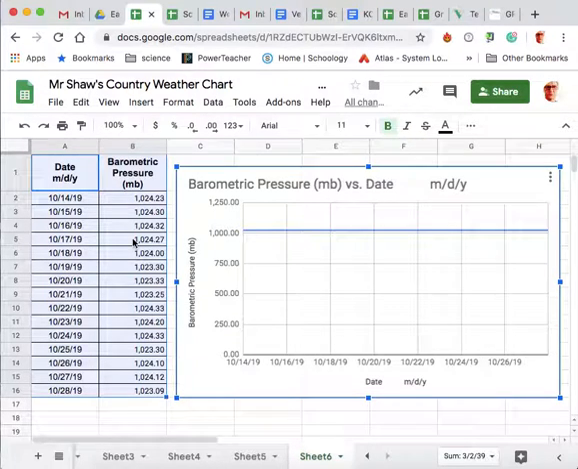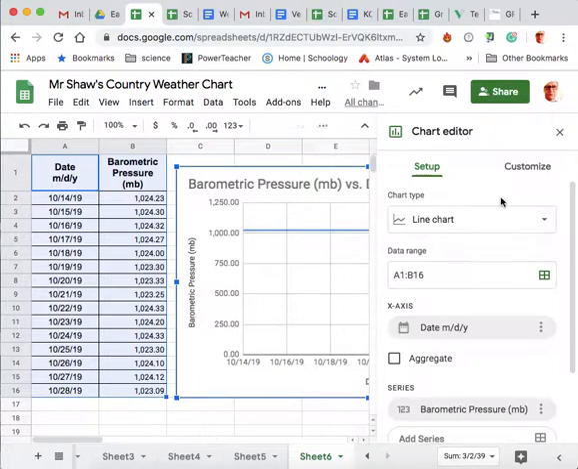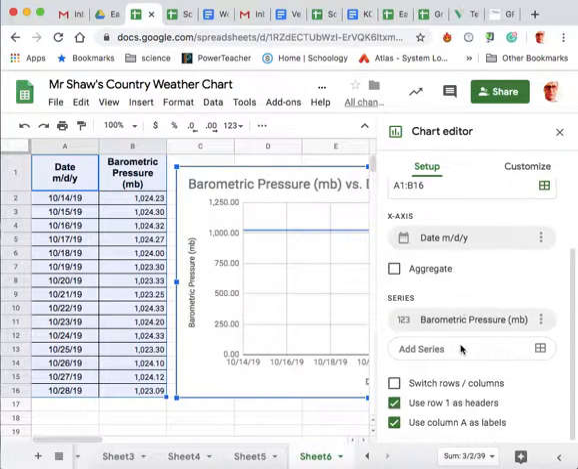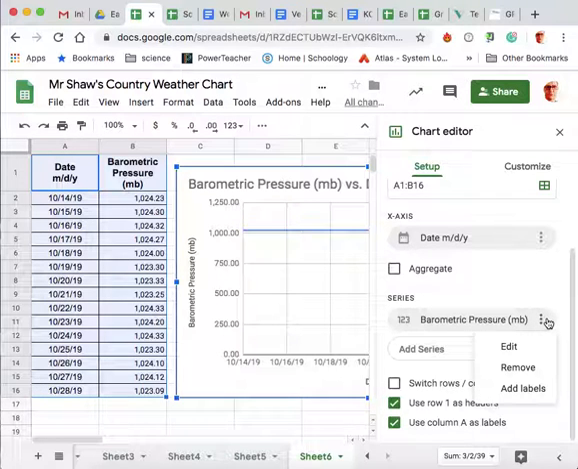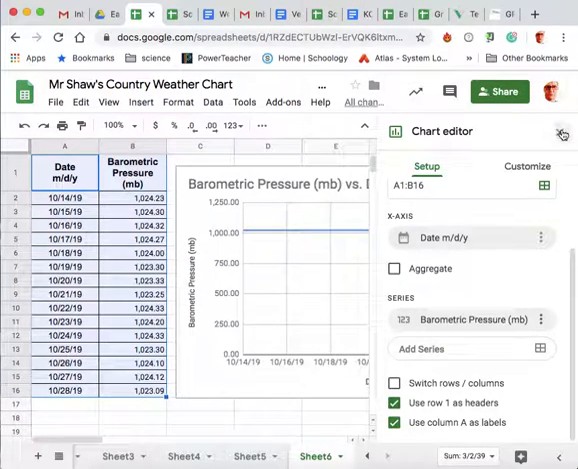I can change these numbers on the side to show more of a variation. I go to Edit Chart, and I can change the values here on the side. Don't want to change that. I want to change the edit. So we'll just leave it alone.